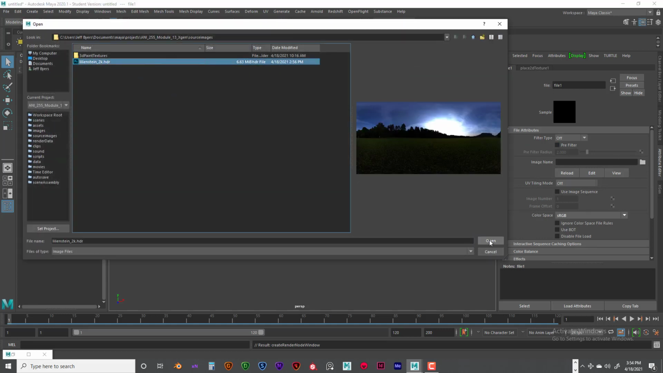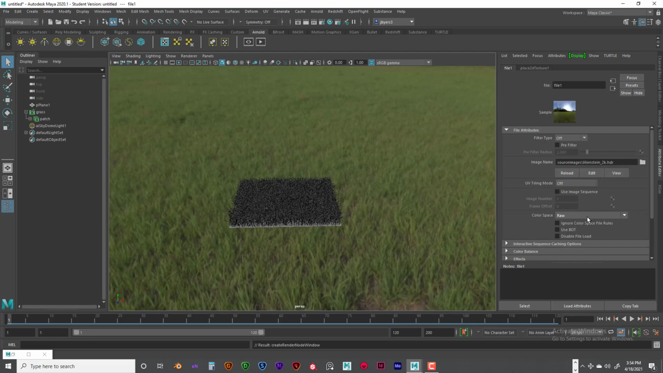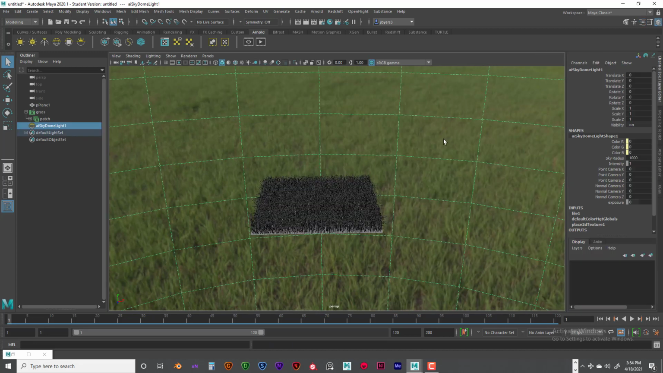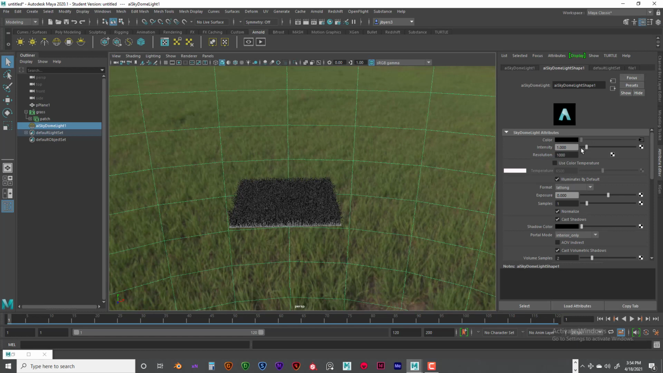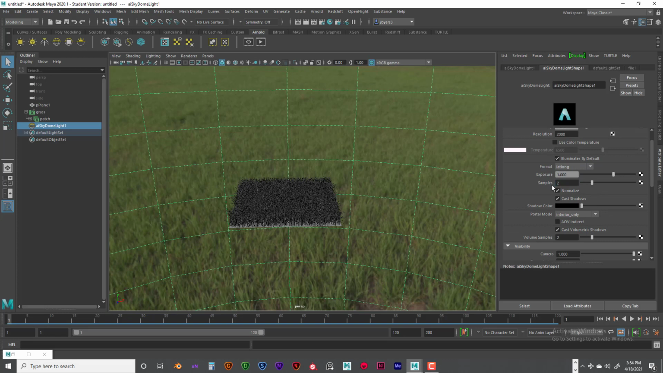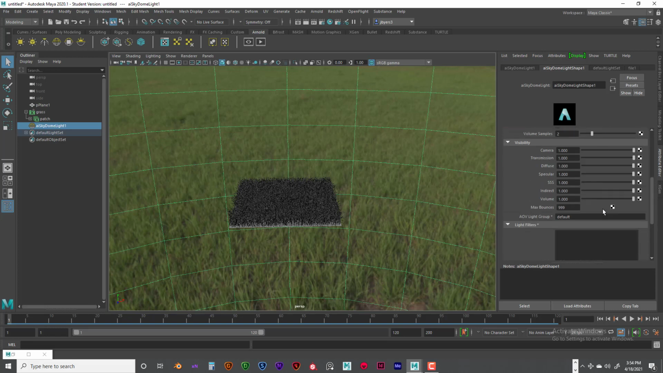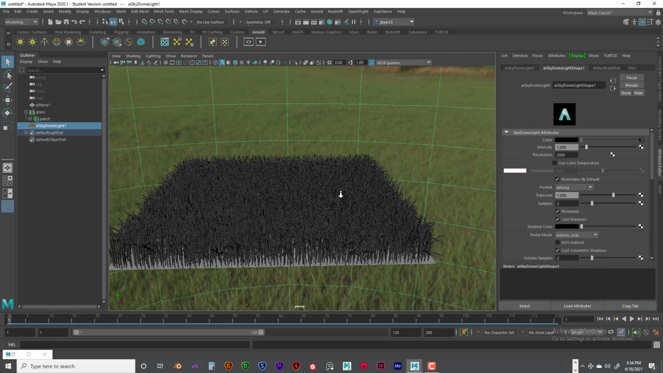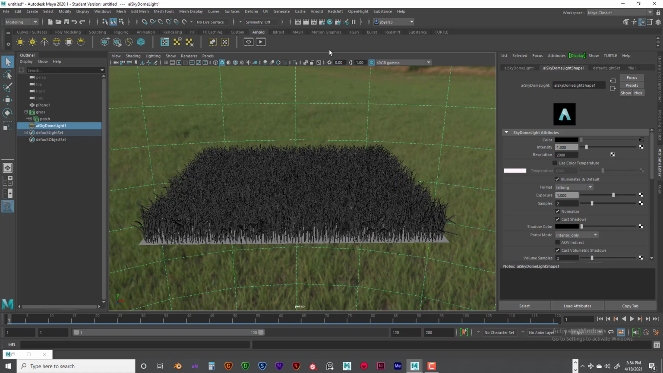Alright, so there's my file. It should automatically set it up as raw, which is fine. Click on that and do Control A again, get back into your attributes. Resolution's at 2K, so 2000. Exposure we want to be 1. Samples to be 2, something like that. Okay, I think we're good. Let's take a look and see what our grass looks like in this environment.